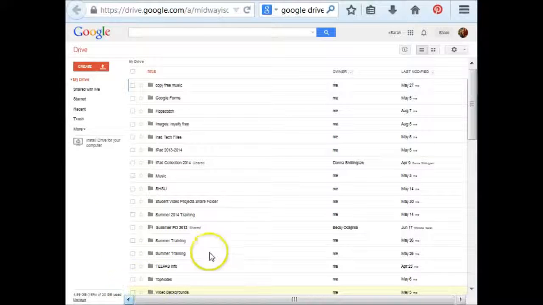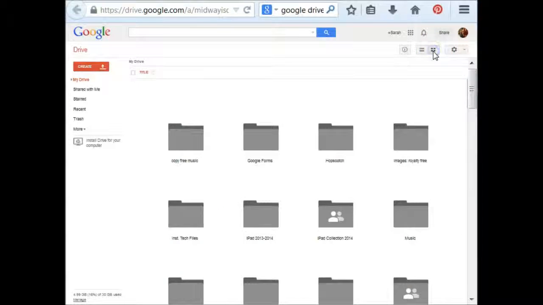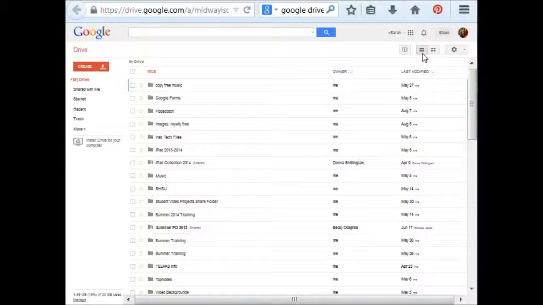In Google Drive, you'll see your folders or documents you've created or documents that have been shared with you. You can look at it, and this is called the list form. If you'd rather see it in a different way, here's a different format of the exact same information. I'm going to go ahead and put mine back in the list. And let's look at creating our first form.